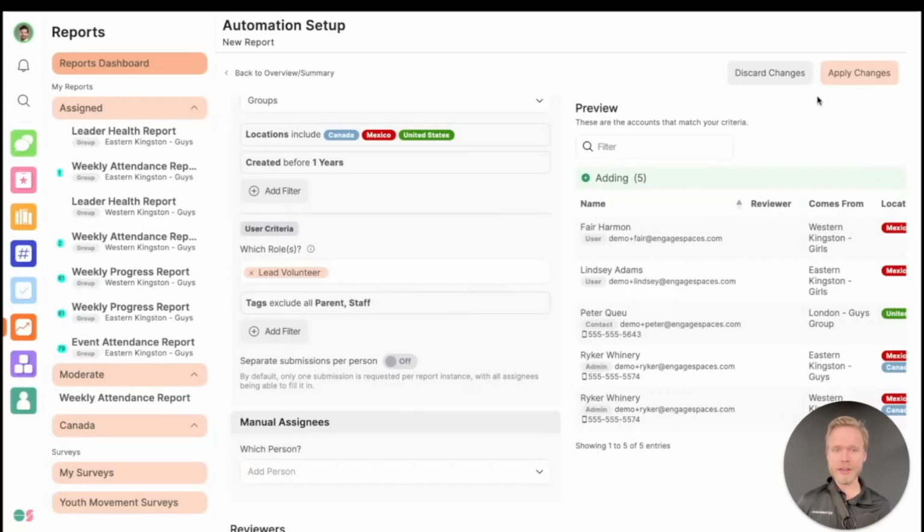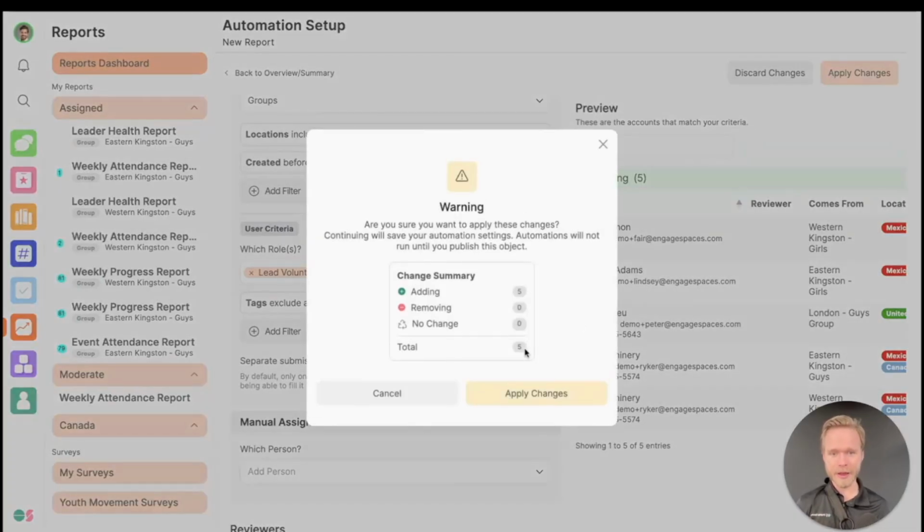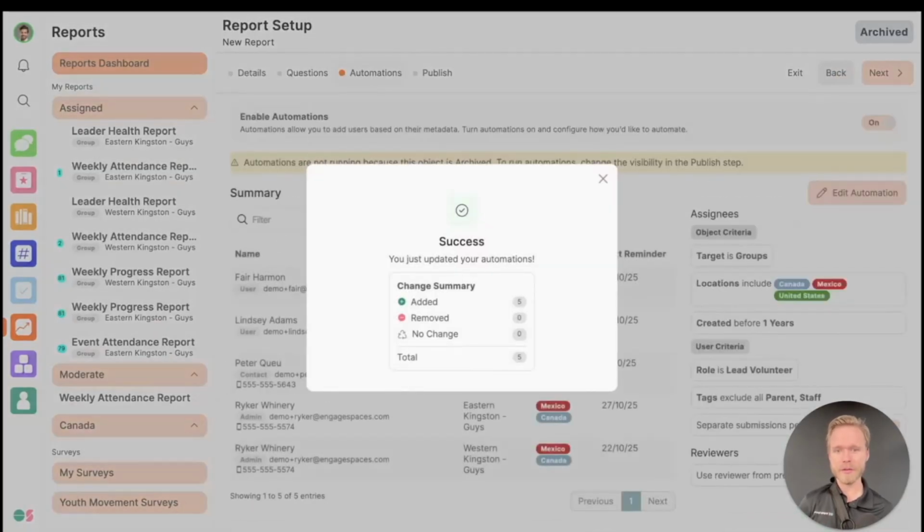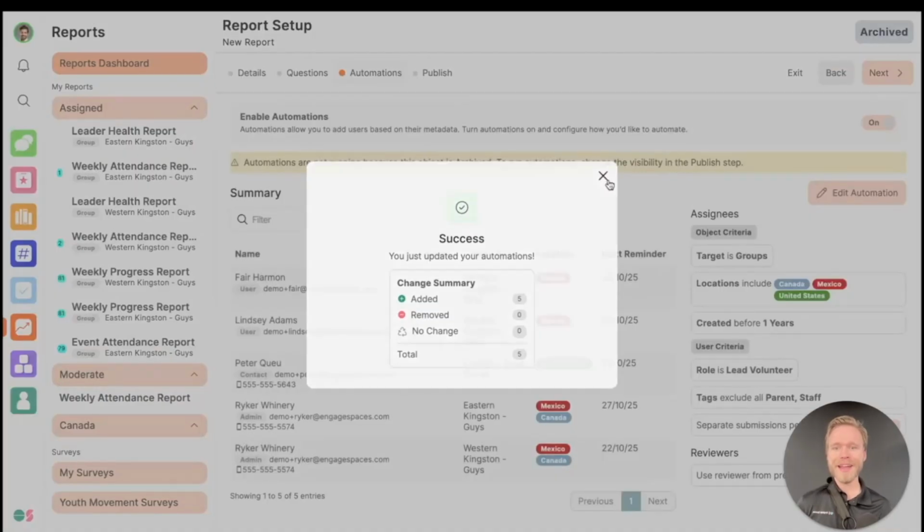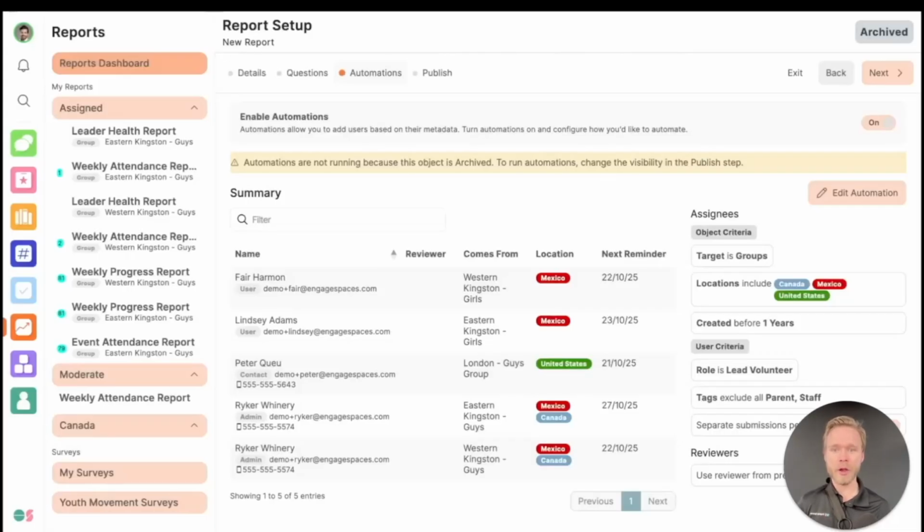Now, with our filtering all set up, we can go ahead and hit Apply Changes. This page gives us a quick warning and review of the changes we're about to apply. If everything looks good, we're sure we want to apply these changes, all we need to do is go ahead and click the Apply Changes button. Success! Now we can come in, we can review all automations. They are not running yet, because right now this object is archived, so we will need to update the archive status.